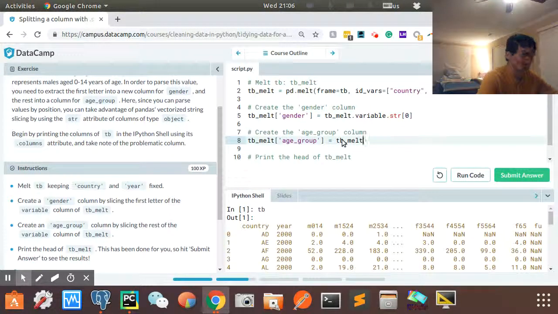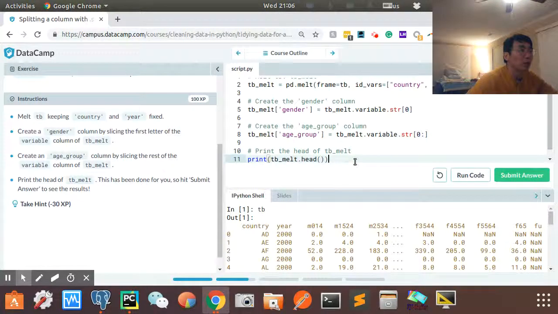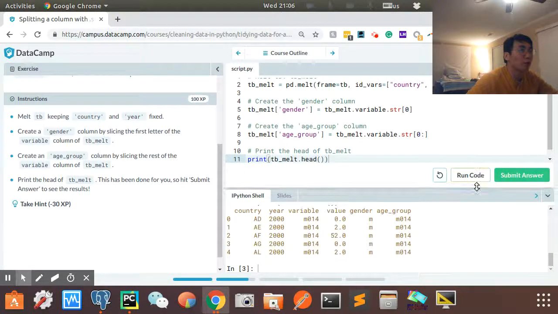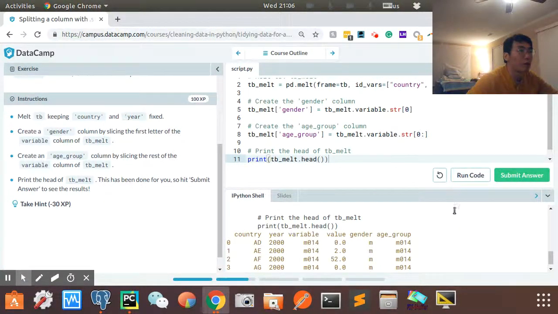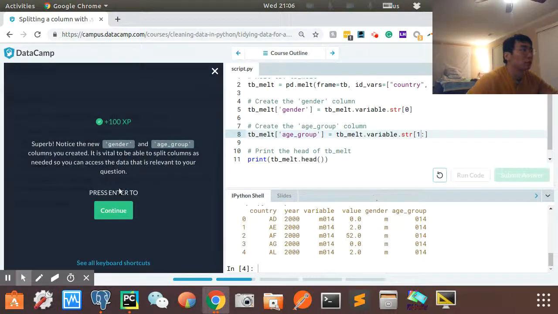tb.melt, variable string. How do we do the rest? Oh my, I don't remember the syntax. Probably not right. Good.